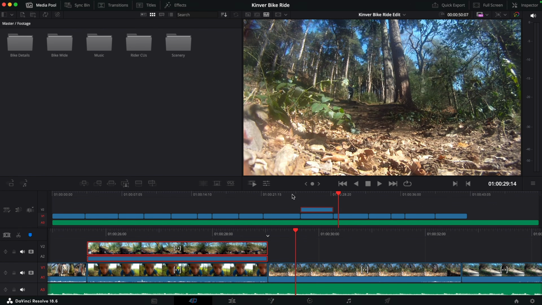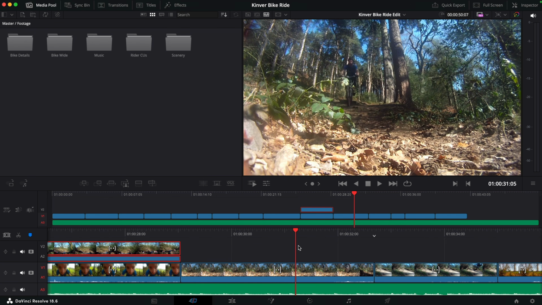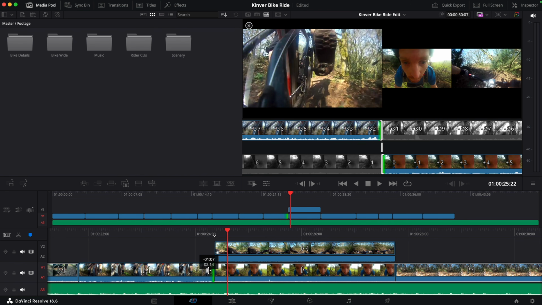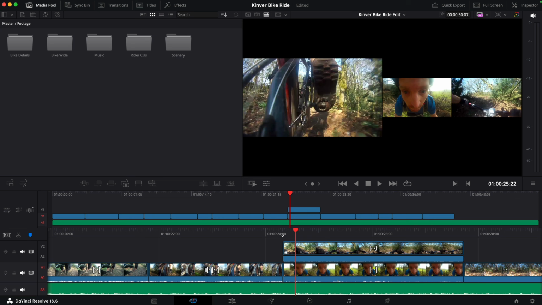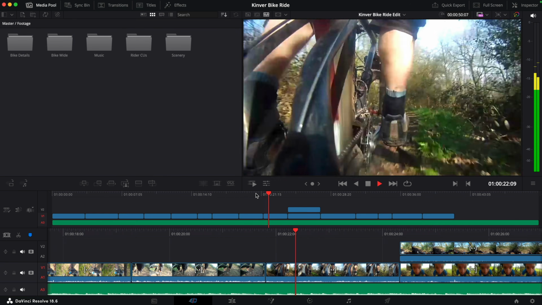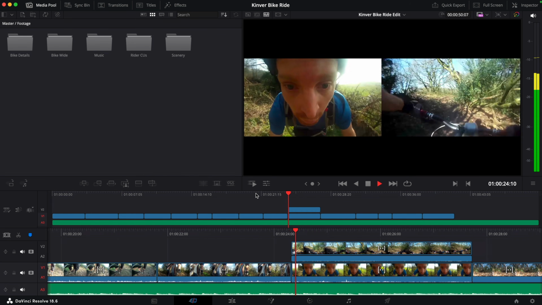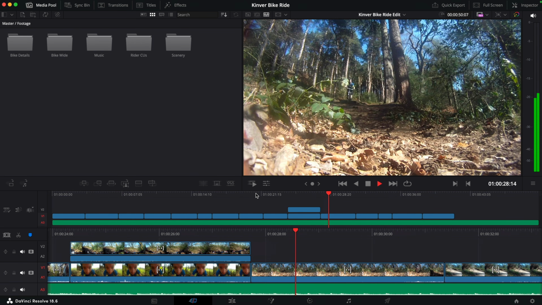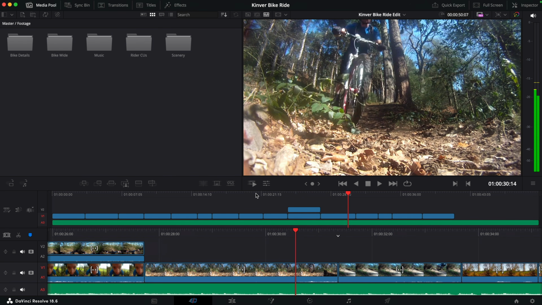I think I actually want to adjust the edit slightly so that we come back to this full screen shot once we actually hit that beat of the music. So I'm actually just going to trim the out point of this shot here. Just trim that back to about there. Might be a bit too much. Let's just see how that works. Yeah, that works okay, I think.